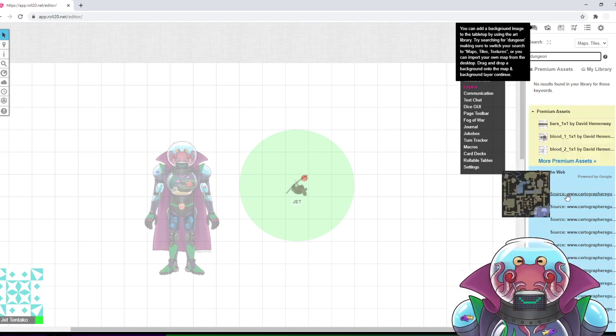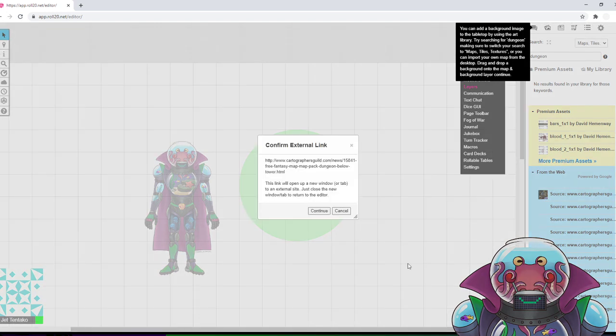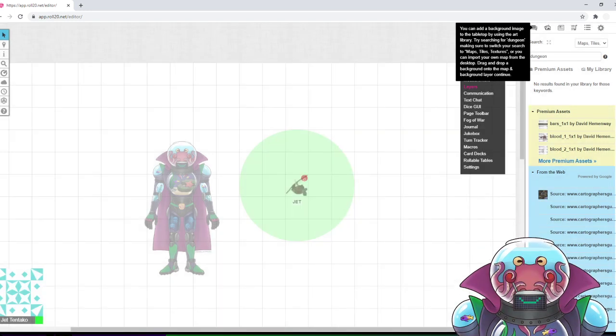Whoa, that's a fancy dungeon right there. This is just a blank dungeon background. Some of these are fancy boyos. No, I don't want to open it. I want to put it on my thing.